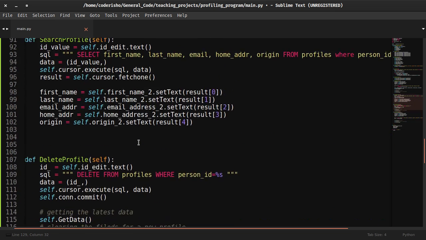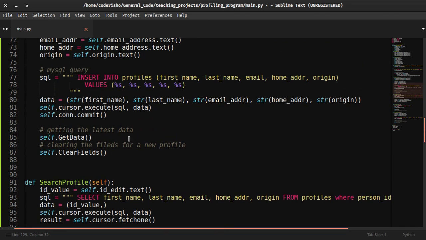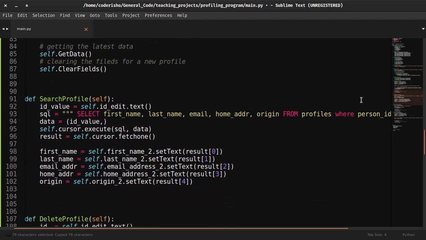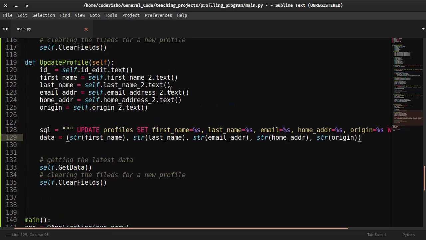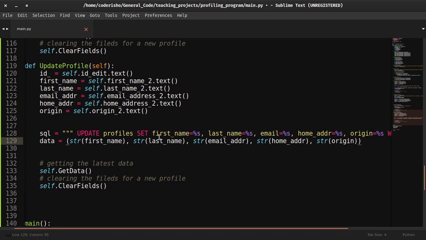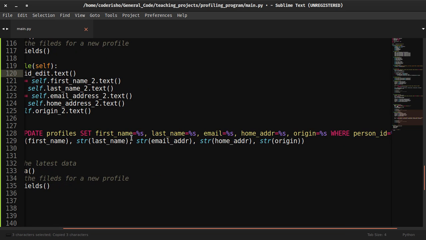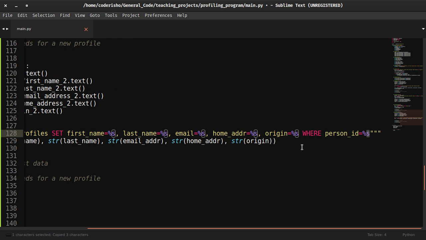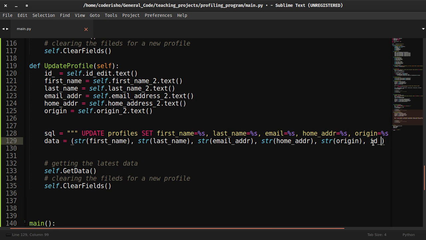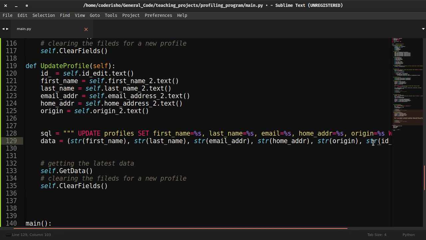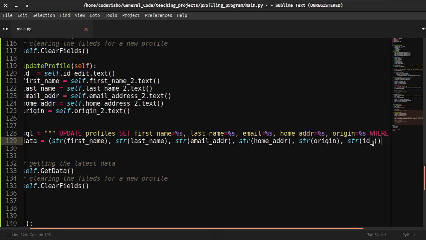So we have this from another one. Okay, so let's just copy this and paste it in here. So where is it? Okay, paste. So first name, last name, email, home address, origin, but we will need another one in this case. So the ID is the one, because it will replace this one. So let's do have here, and this will be the string of the ID. Okay, let's give it that.